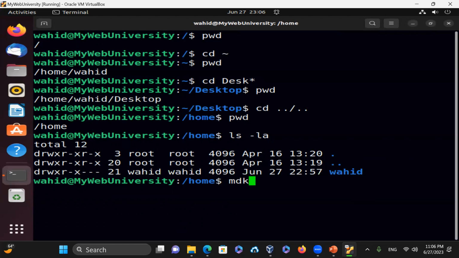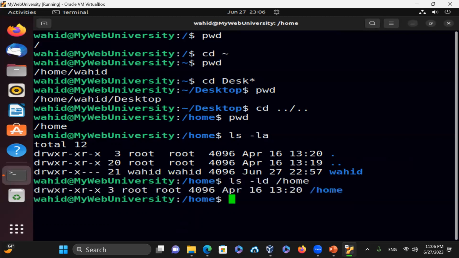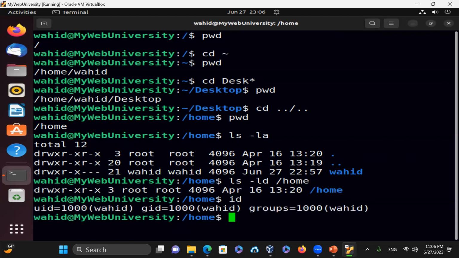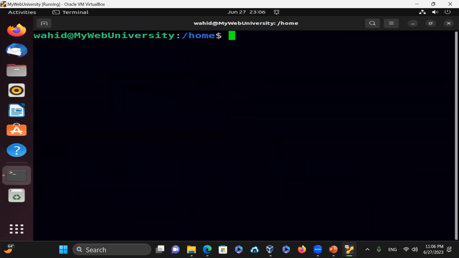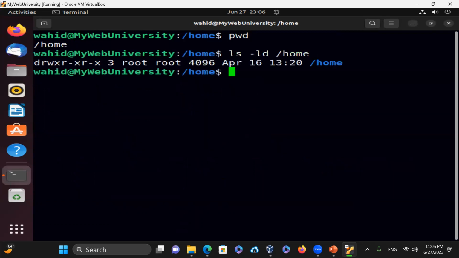I can't make another directory here if I don't have the ownership to create it, because the permissions of this /home directory are important. So now I'm only logged on as Wahid. I cannot say mkdir test1. I will get permission denied. So notice that here, ls -ld /home, it just says home. You have to be root to create a directory here. The other people that are not root do not have permissions.